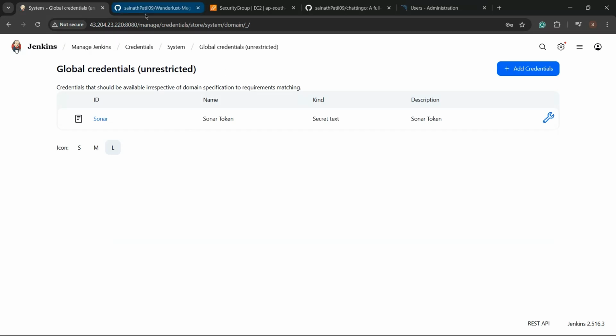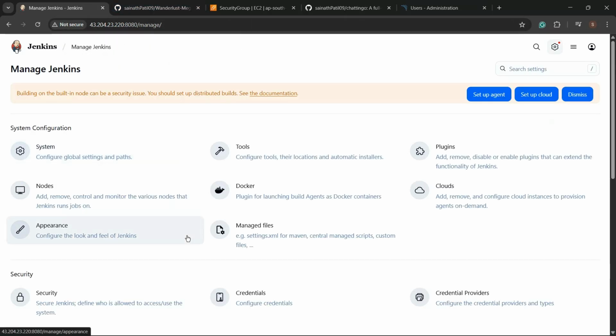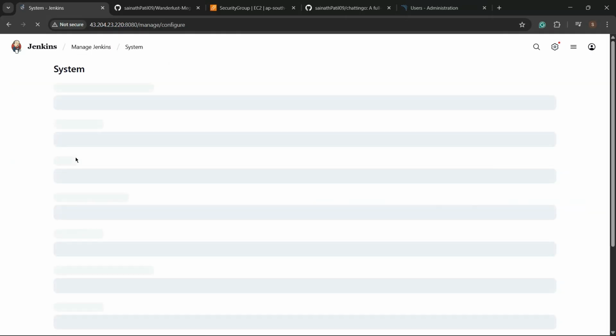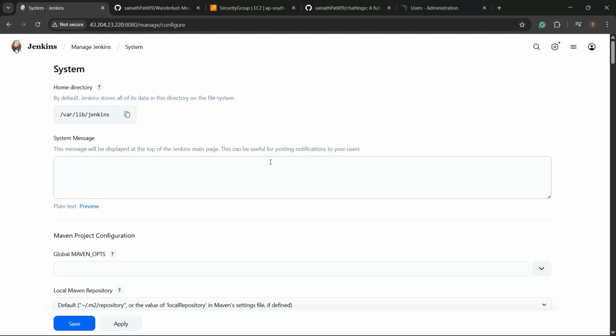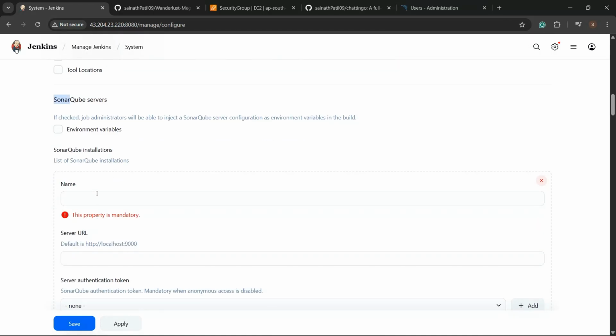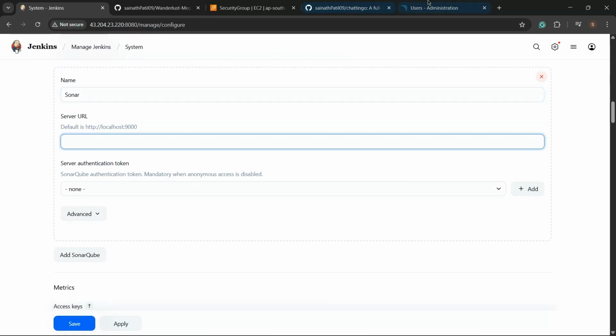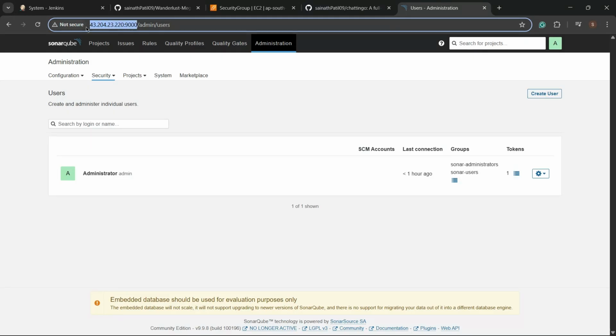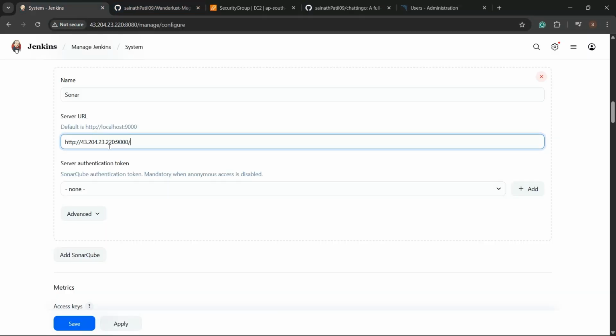For that, come back again to manage Jenkins. Come to system, and in system search for SonarQube server. Yes, here it is. And here add SonarQube server. Give the name Sonar and the URL at which your SonarQube is running. That is this. We'll just add that SonarQube server here, and then our token.